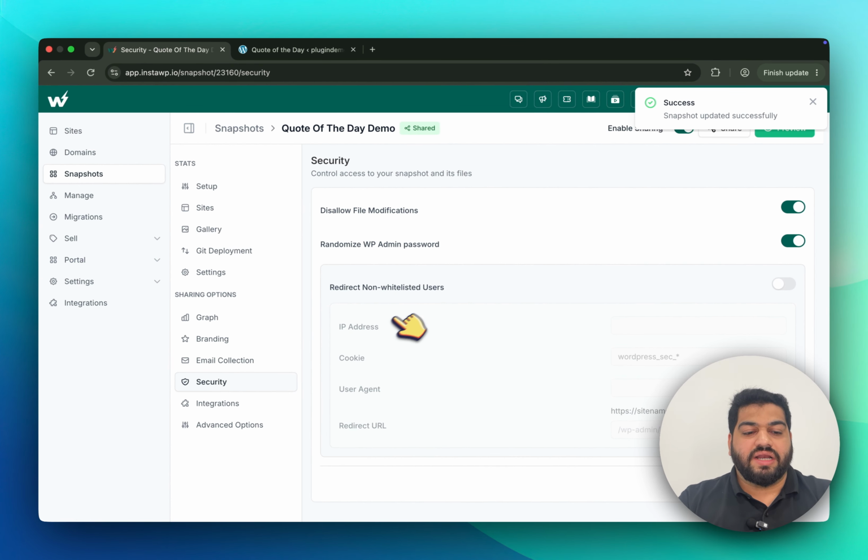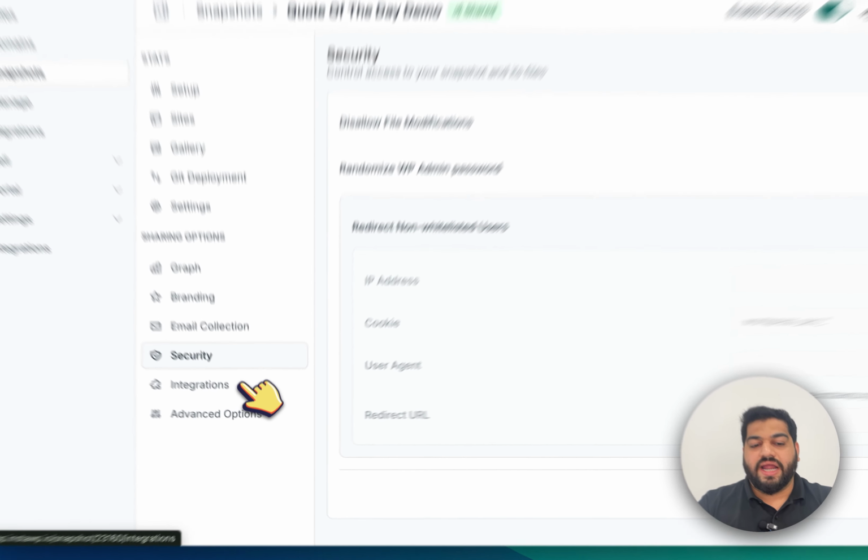Now after this, the next one is integrations. So I head to integrations. Now here is where you will actually be able to work with webhooks. Now there's more about this in our documentation, so do check it out. Now after that, we have advanced options.